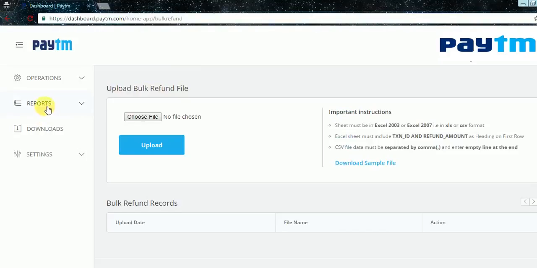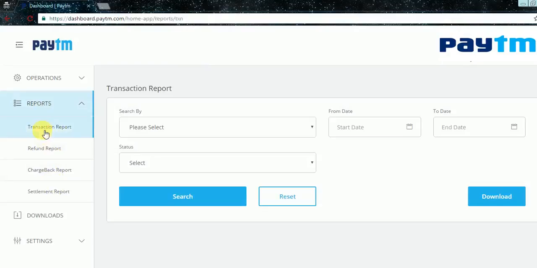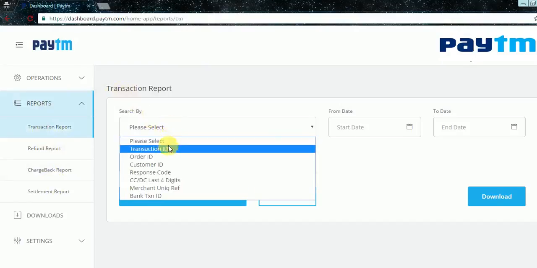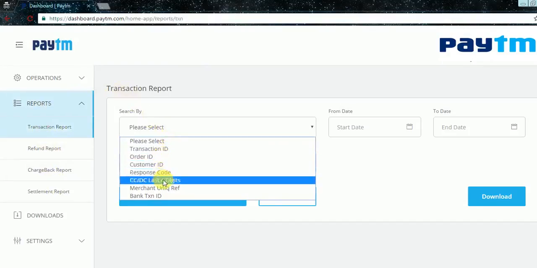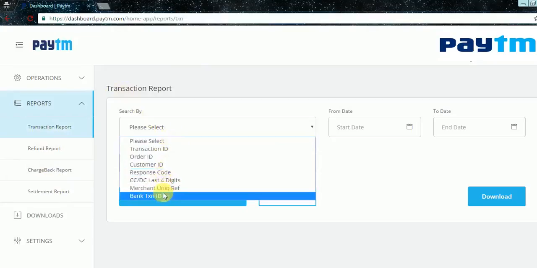Here we have a reports section. Now clicking on this will give you multiple options. One is transaction report, refund report, chargeback report and settlement report. I am going inside transaction report section. Now inside this, there are multiple search options available. One is transaction ID, then order ID, customer ID, response code, CC/DC last 4 digits, merchant unique reference number and the bank transaction ID.